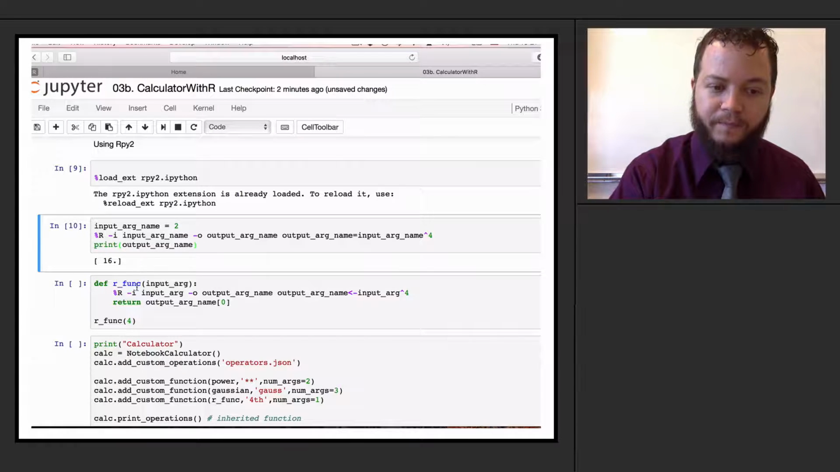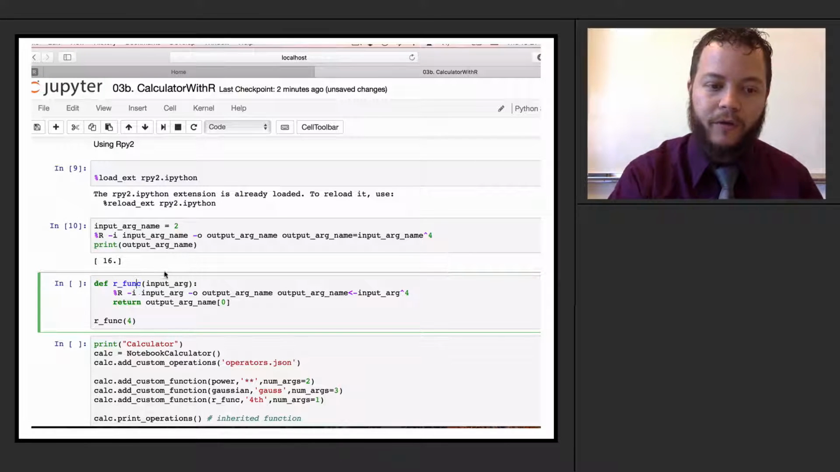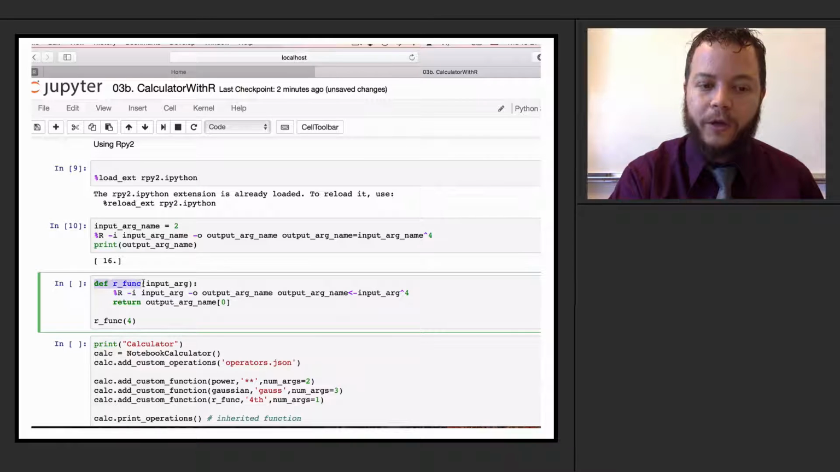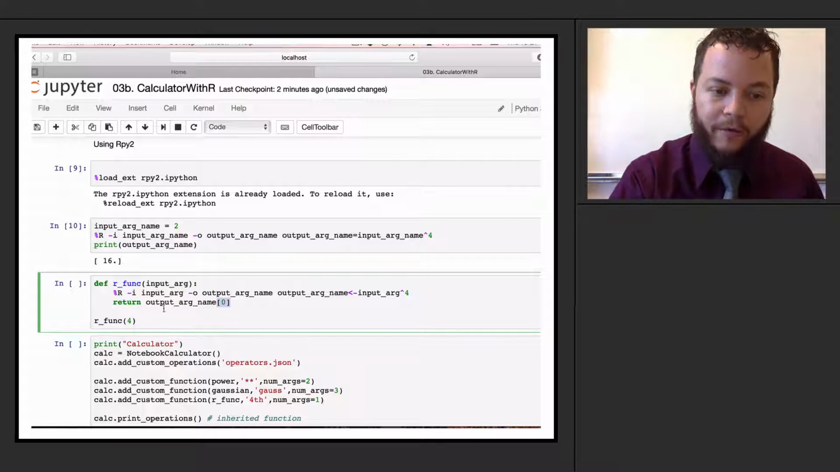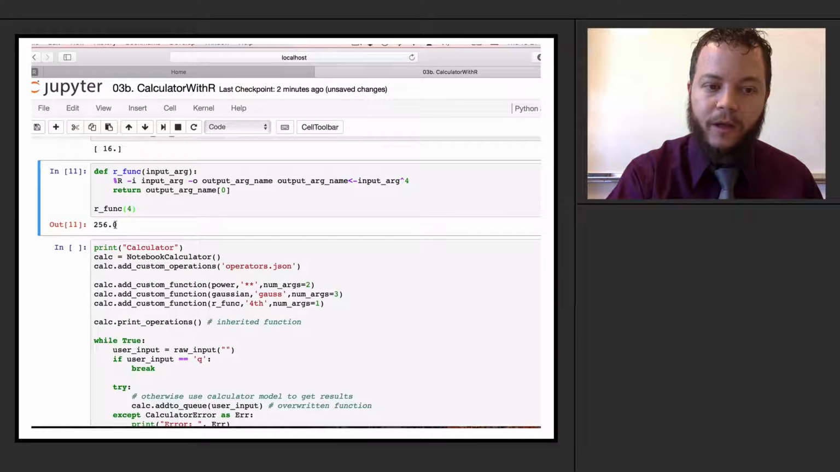But interestingly, I can actually define this inside of a Python function. So I'm going to define this new Python function called rfunc, and it's got an input argument. And now I'll basically use the exact same line of code that I had up here, and then return the output argument. Now it returns it as a list, so I need to just return the first element in the list that we have right here. So if I take our function and then put 4 through it, 4 to the 4th power is 256.